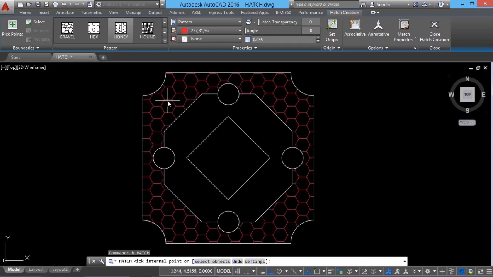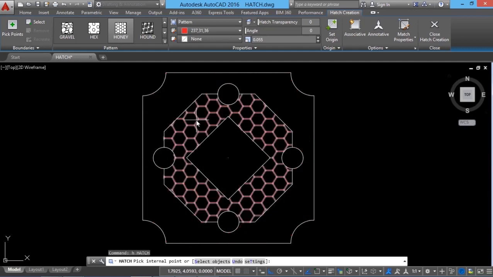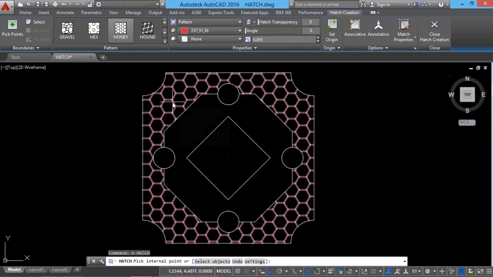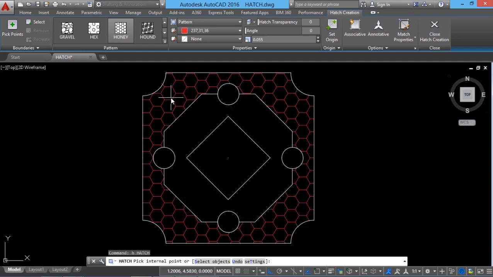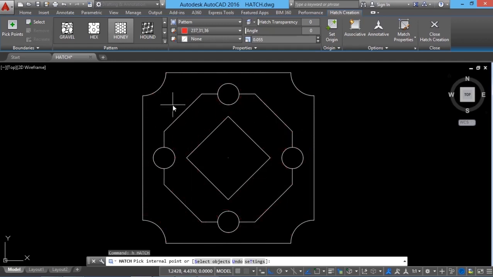When you pick an internal point, the software identifies the area using the ray casting method. In the ray casting method, the software emits imaginary rays radially into all directions from the picked point, and it identifies the boundaries which are hit by this ray. So when I keep the cursor here, this boundary is identified. When I keep it here, this is identified. Now I would like to keep the cursor here.